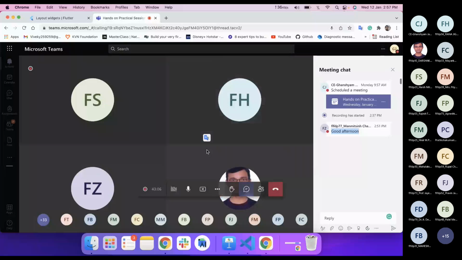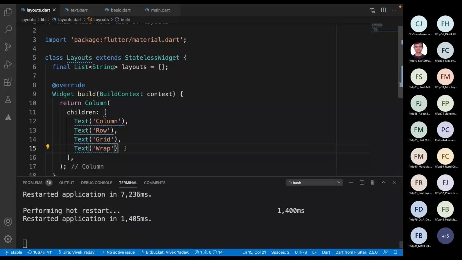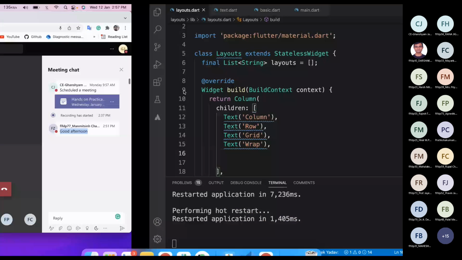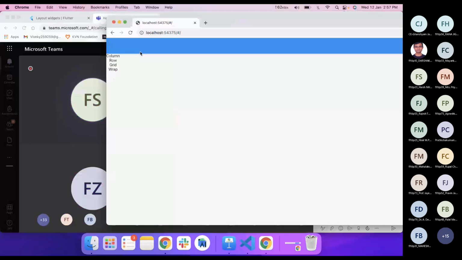Okay, so you can see whenever I am adding any new thing in this column widget, it is actually added over here in a vertical fashion. So we can see row is under the column, then grid, then wrap. They are actually inserted inside a column.